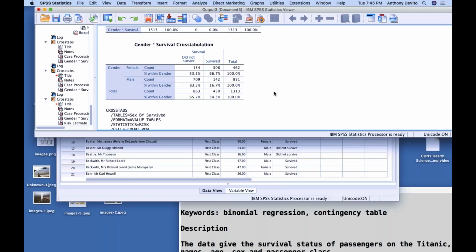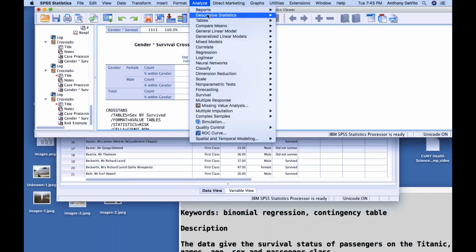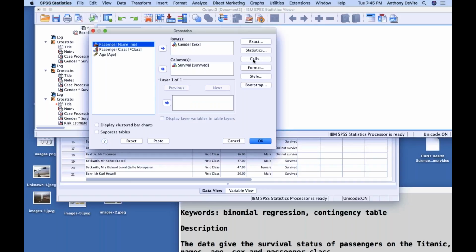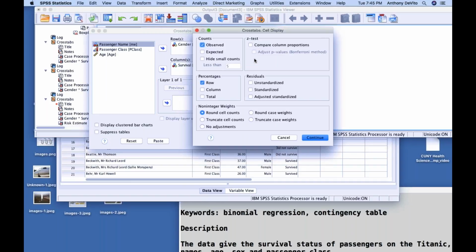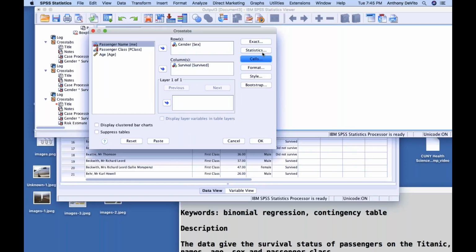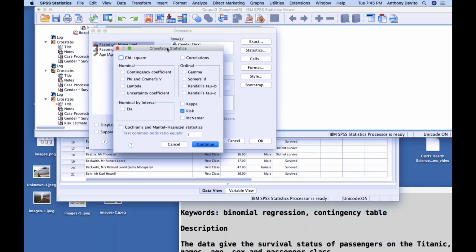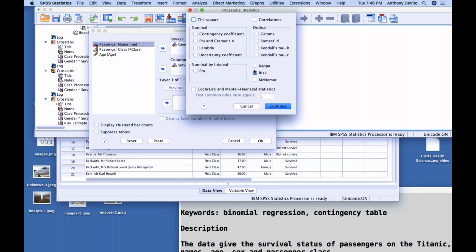Like I said, I brought you a little bit ahead of where you should be, but I went into Analyze, Descriptive Statistics, Crosstabs, and inside the cells, I could identify what data I wanted it to display. If I go into the Statistics tab, I can ask it to tell me the risk. There's the risk, the relative risk, the odds ratio. If I turn that off, it won't do it. If I turn it on, it will do it.